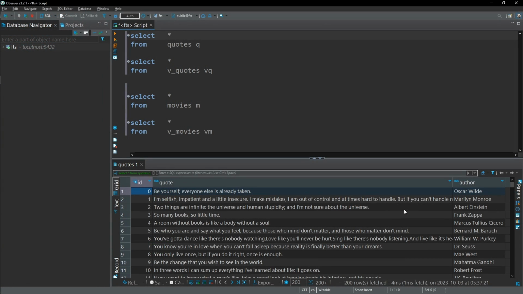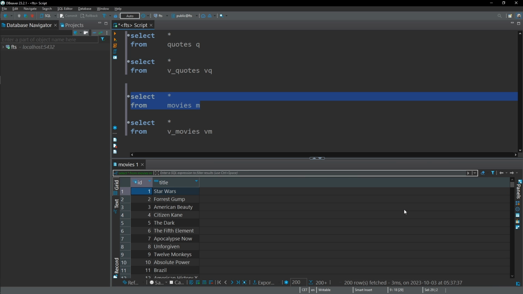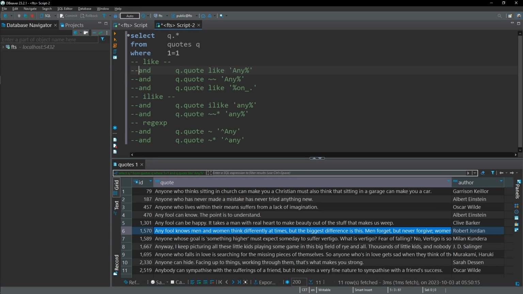As for the existing data and tables, I've prepared a quotes table which has quotes from famous authors, a vQuotes view which also has tags belonging to those quotes, a movies table with a list of famous movies, and a vMovies view which has actors starring in those movies and the genres the movie belongs to. Let's first discuss regular text search operators in Postgres.